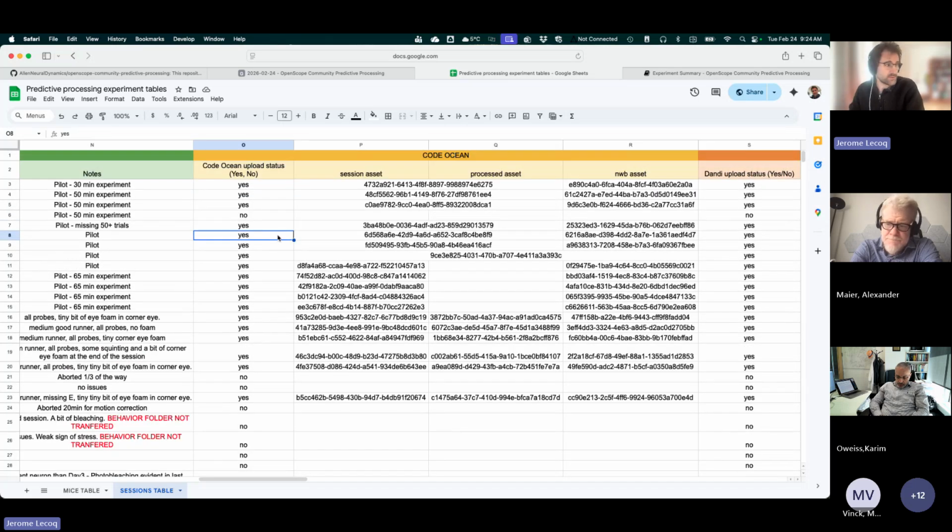Once the session is on CodeOcean, there are several assets. The first one is the raw data. Then we have a processed asset. For instance, in the case of spike sorting, this is running Kilosort. We have an automated pipeline to do this, and that generates a second asset that we need to track. And once we have these, and there are many, many steps in the pipeline, we also generate an NWB asset on CodeOcean, which is the piece that we upload to DANDI.